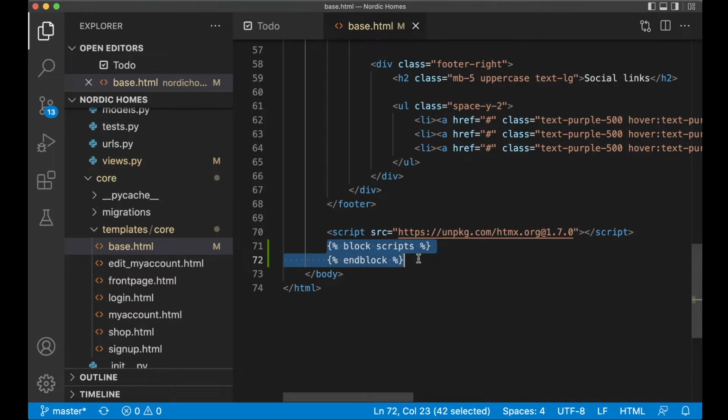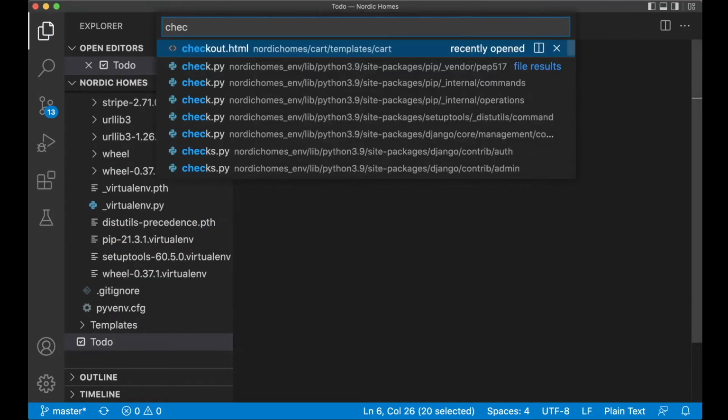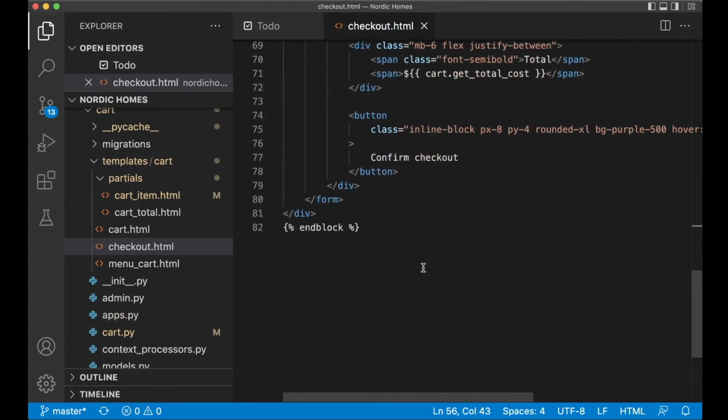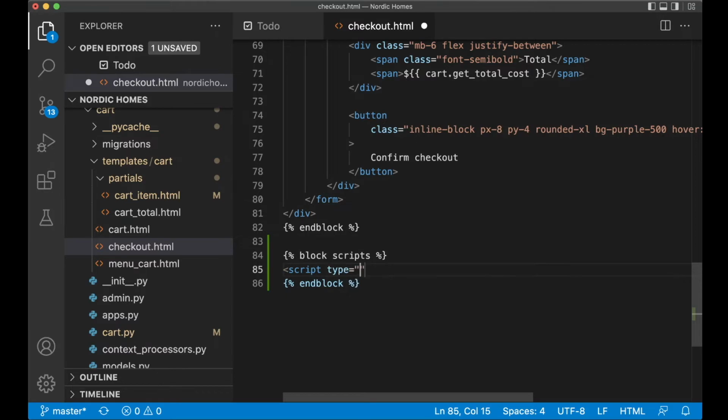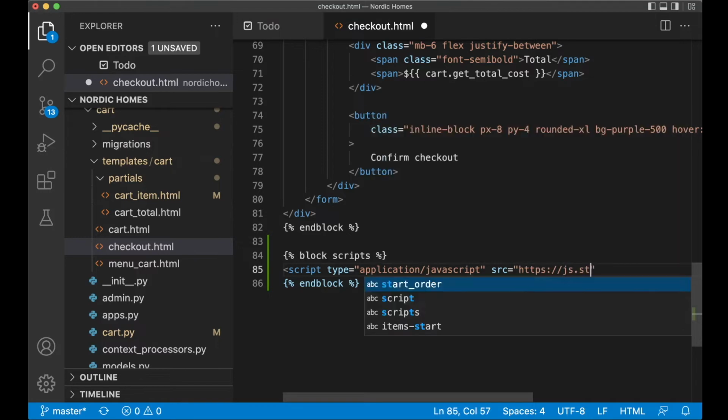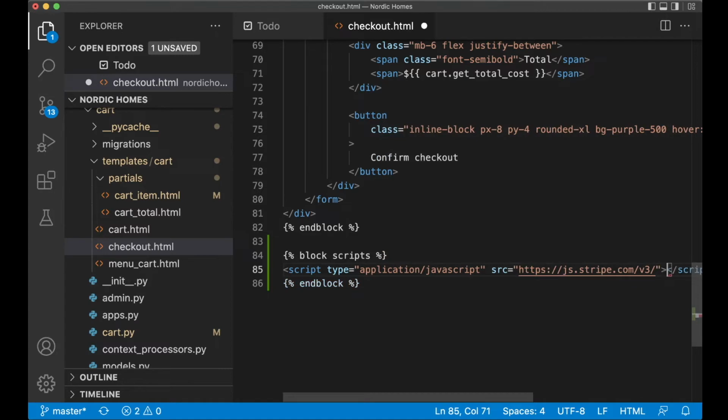So make a copy of this and open up checkout.html. And then at the bottom here we can use this. So first I can include Stripe here, script type application/javascript, and source is https://js.stripe.com/v3/ and close that script tag. And then in here we can create one more script tag for some JavaScript.